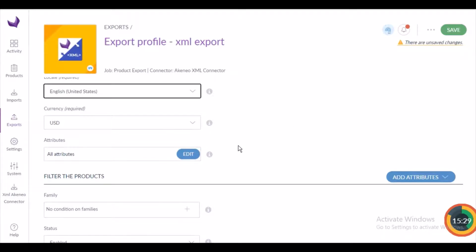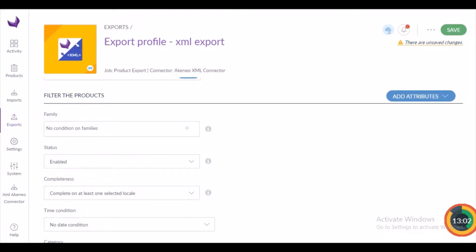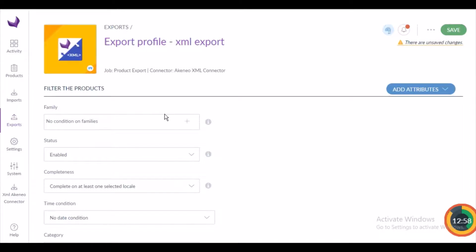So in the attribute section you can select which product attributes you want to export, all or a few of them. So you can also click on this edit button to select the attributes, and after that you will just scroll it down and you will find the option filter the product. So here you will find certain options like family, status, completeness, time condition, category and all. So from here the very first is family. So after that, one or more product families to export in the CSV file. If you want to export products belonging to a specific family, you can select it.